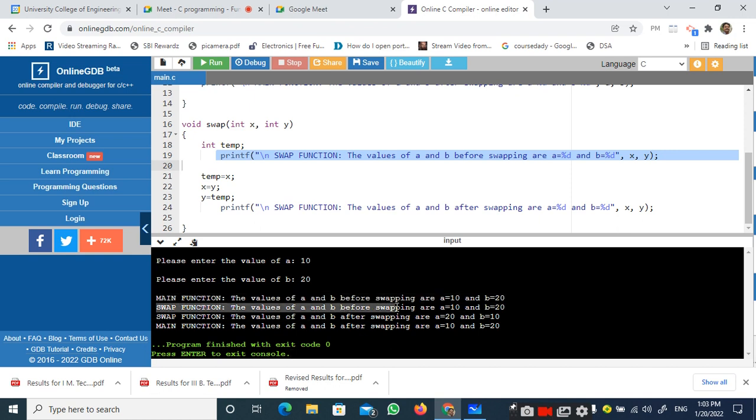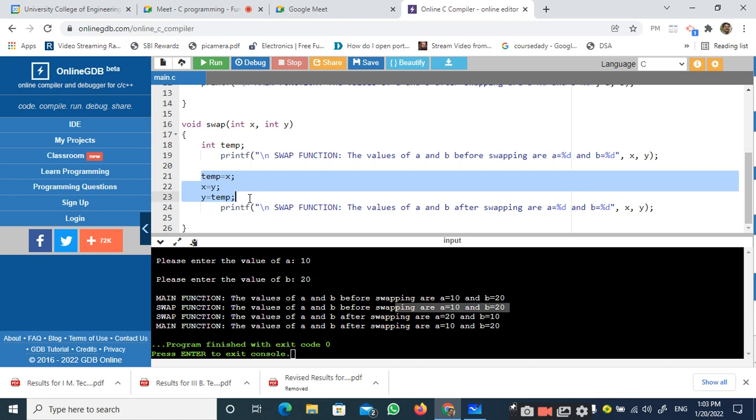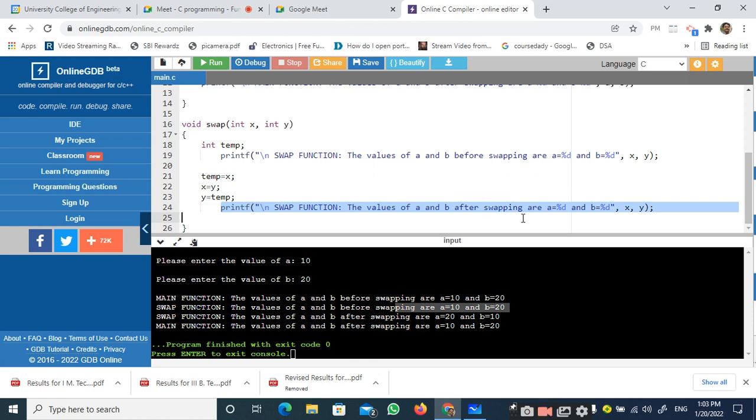You can see here the second one. In the swap function, the values of A and B before swapping are A is equal to 10 and B is equal to 20. And I have given the logic of temp is equal to x to swap these two values. And this statement is executed later, which says that in the swap function, the values of a and b after swapping are a, b, that is x and y. See here, you can observe that the values of a and b have been swapped. Previously in the swap function, a is equal to 10, b is equal to 20. And after swapping, a is equal to 20 and b is equal to 10. Okay, up to here we are clear.